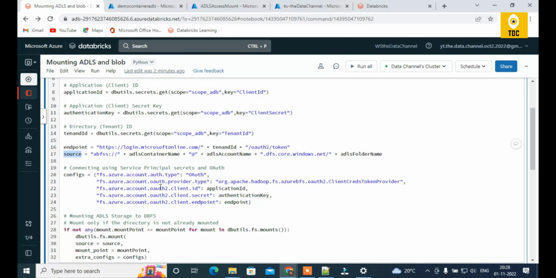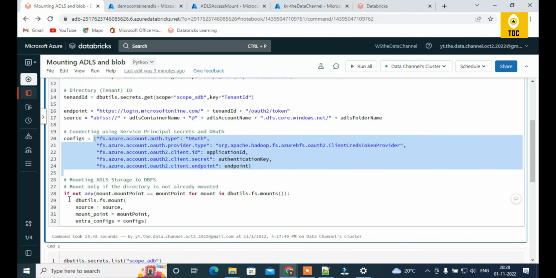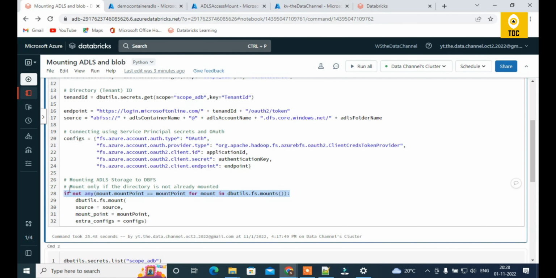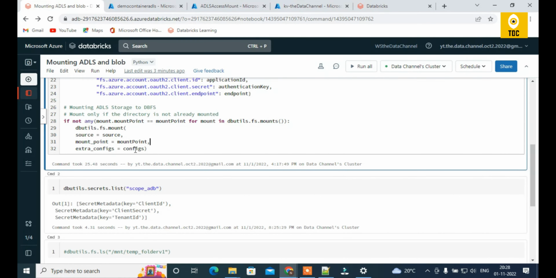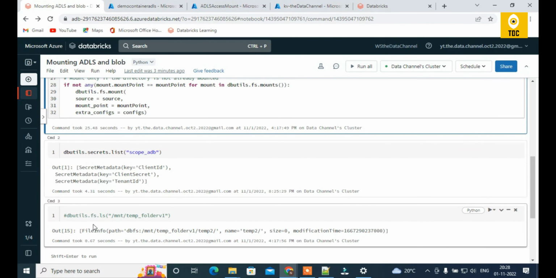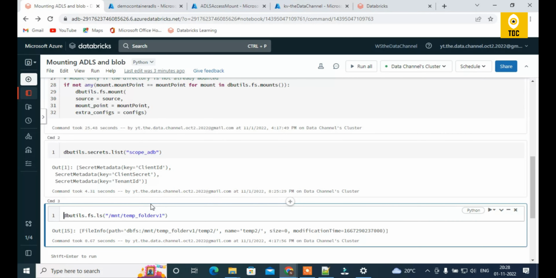Once you construct all these variables, you will finally construct this configuration JSON, where you will give all these details as they are. Finally, you check in the if condition whether a mount point already exists; if it does not exist, you will create a mount point. Once you execute this, it will take some time, so in the interest of time I've already executed this. If I list the mount points, it should be able to list them. As you can see, it has listed the mount points.